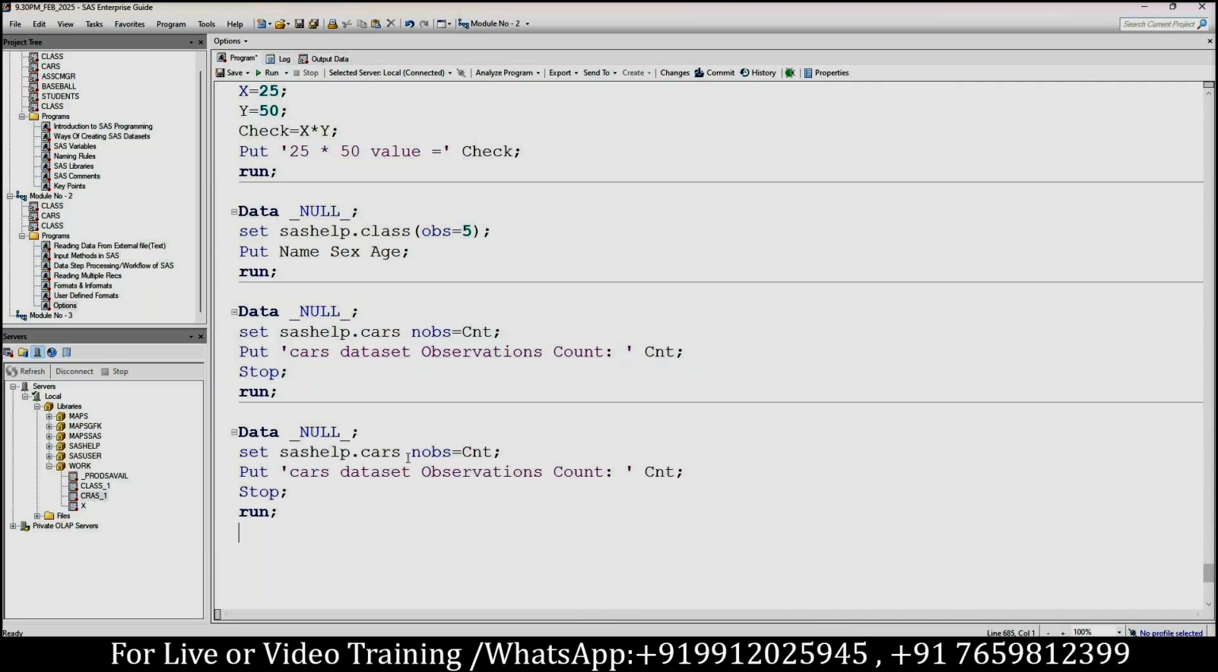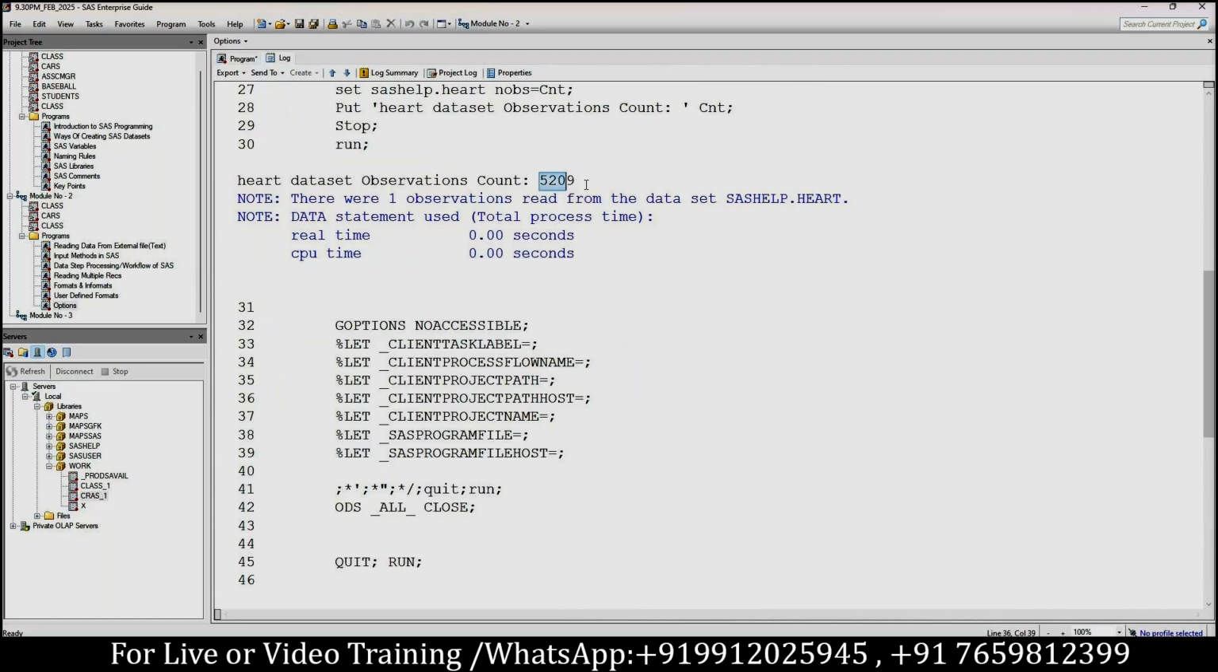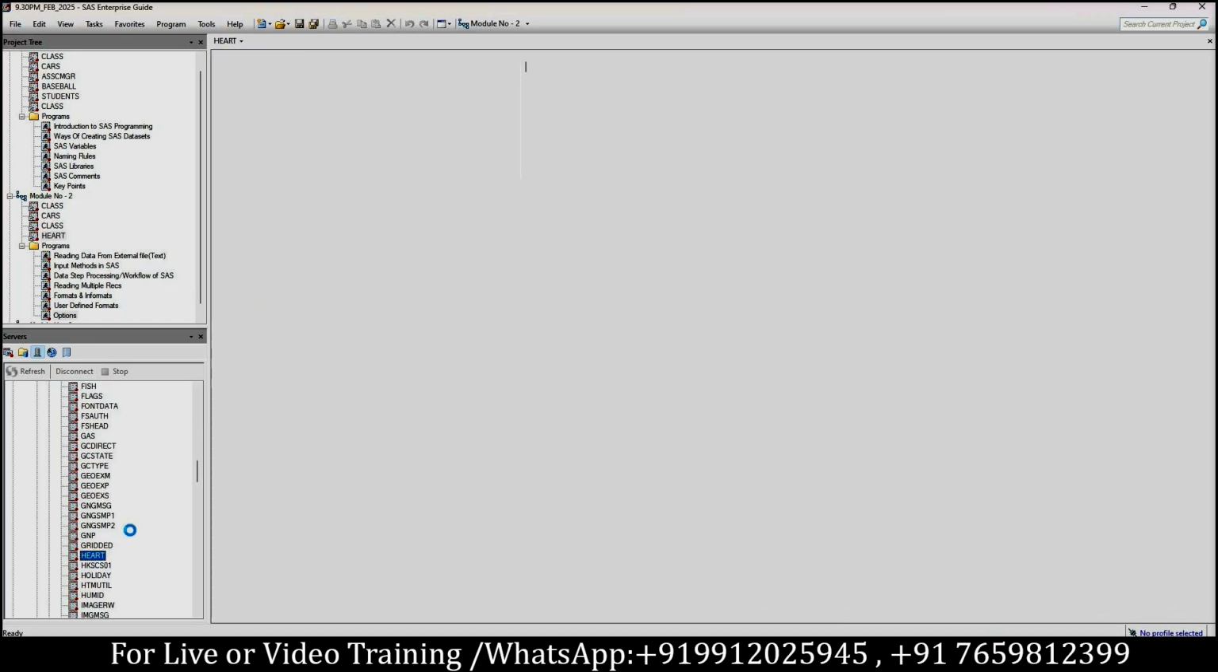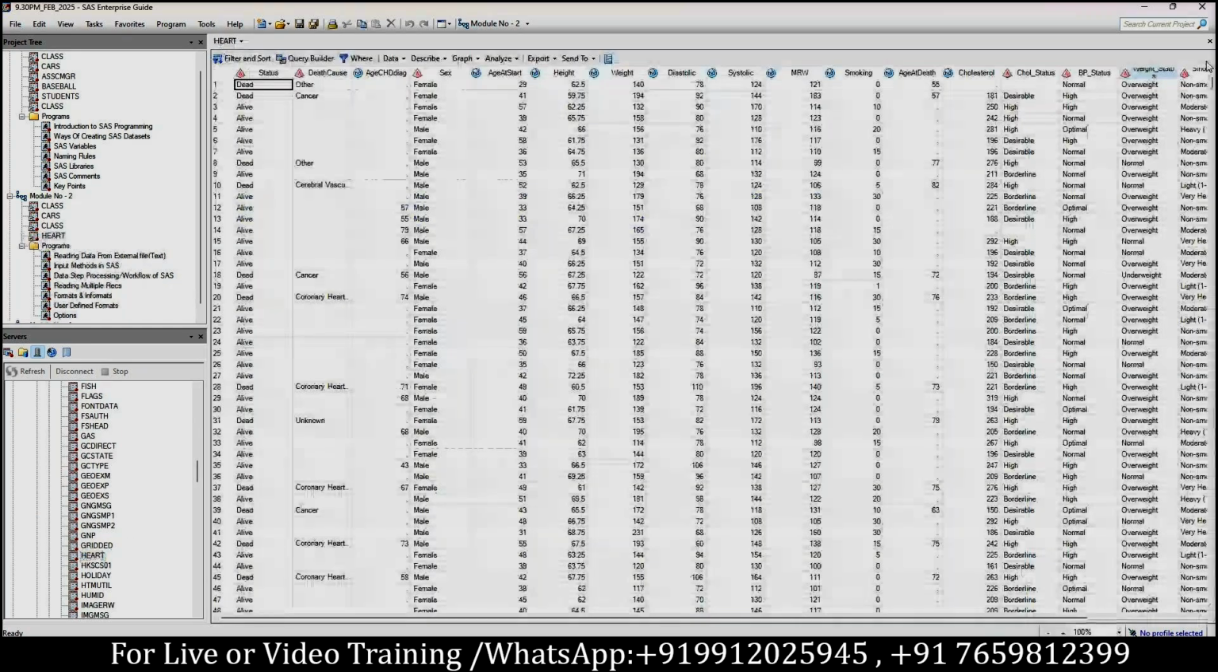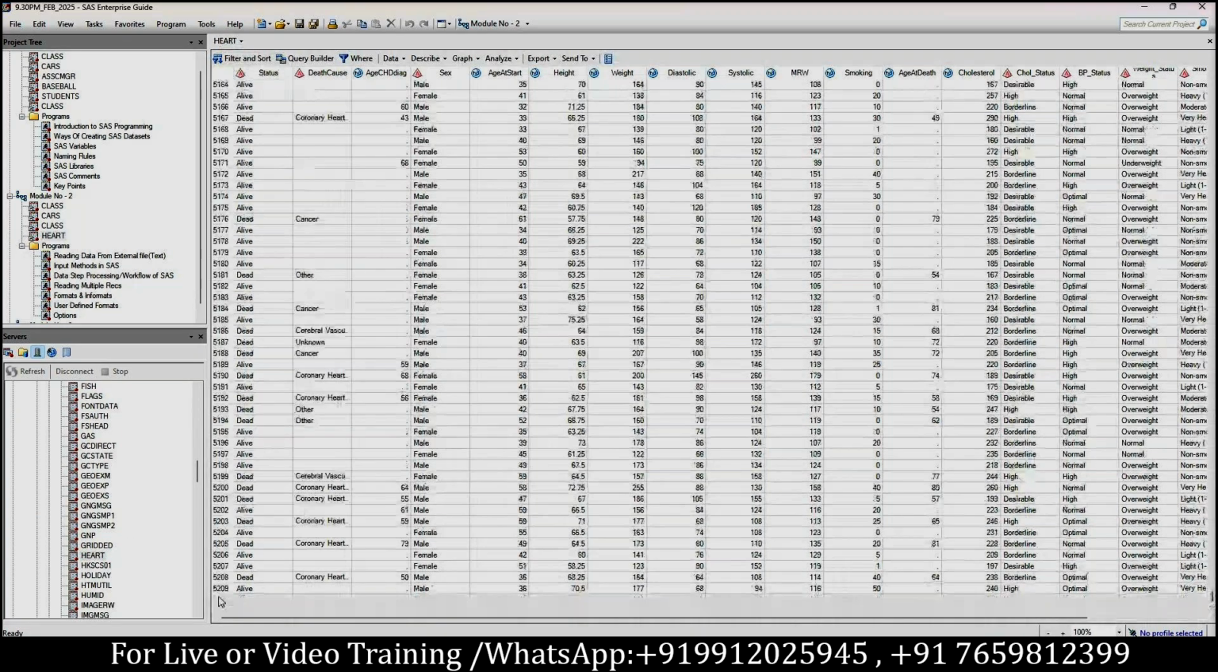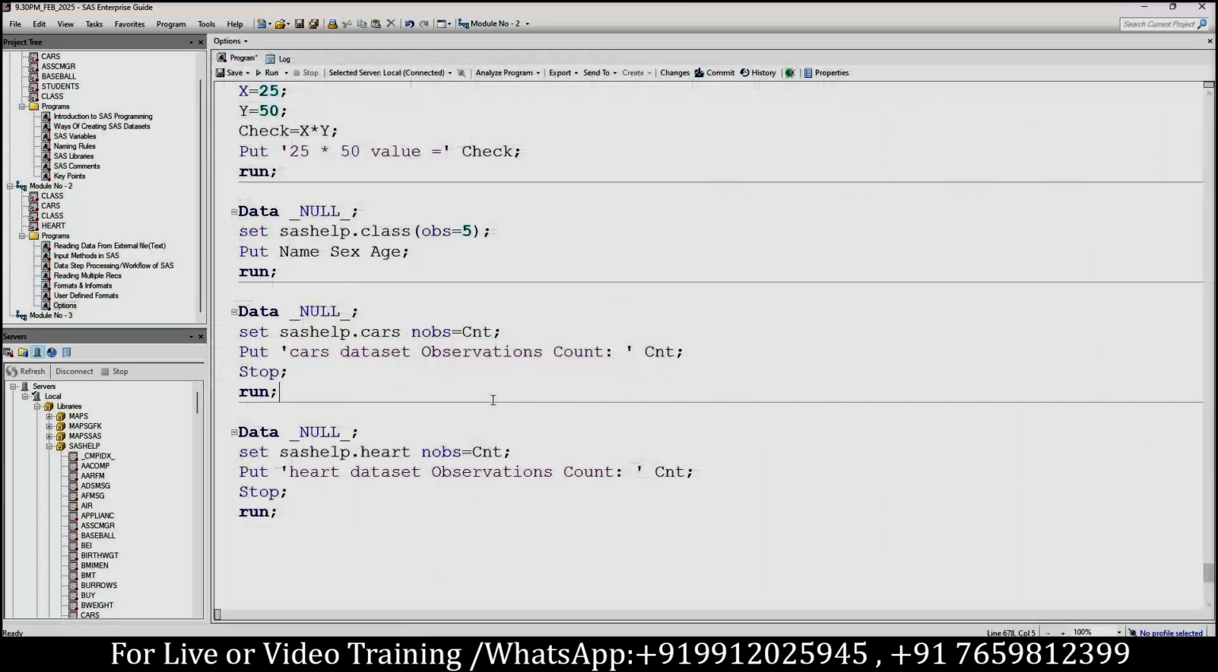SAS help dot hot. 5209 records there. There it is. Now the dataset, sashelp.hot, if you want to check, yes, there you can check. Just scroll down. 5209 records. This is the best method, guys, actually, to identify the observation count.